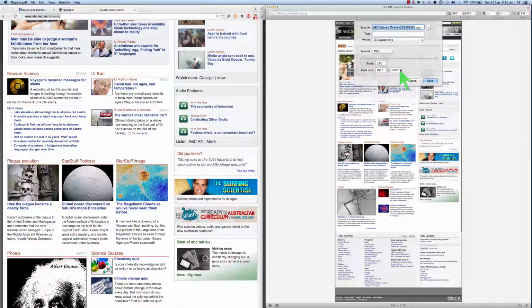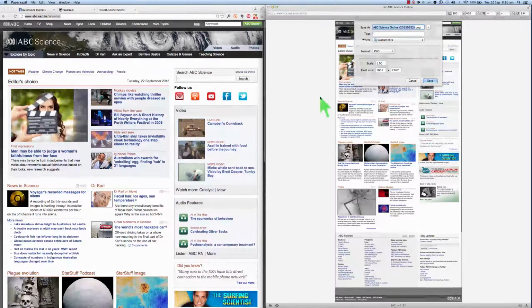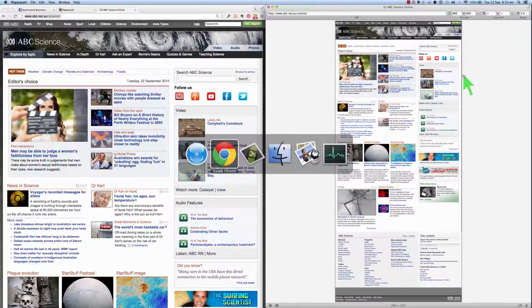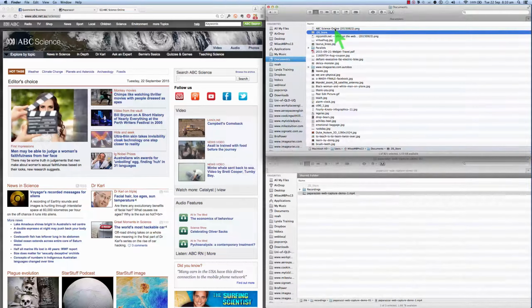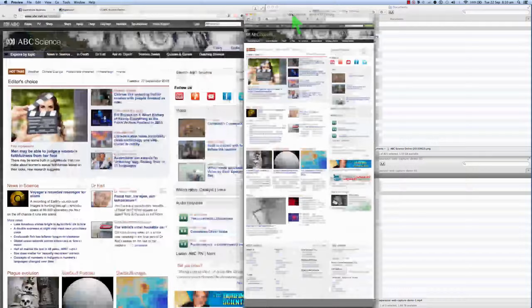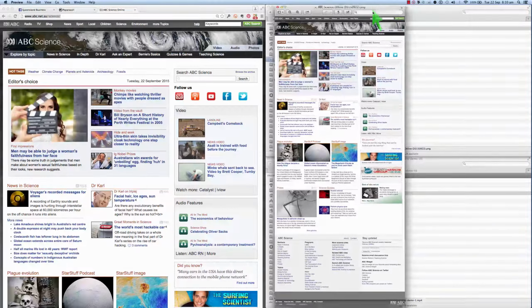So it's a good idea to know what that final size is, so you get some idea of how big that image is. Okay, now so I'll save that. Yep, and that's saved, and I can check that up here. Yep, so I can preview that image, and there it is.